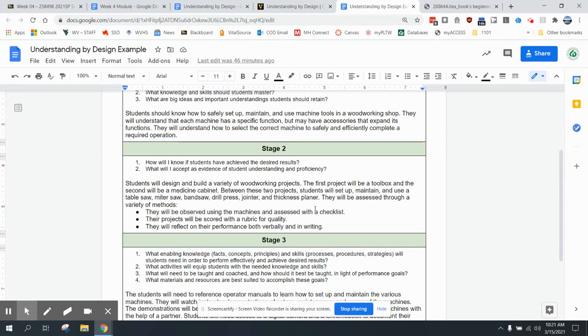They're going to create some projects, and those projects are going to be scored with a rubric to make sure that their outcome using the machines are correct. And then they're going to create some sort of reflection or write up. They'll talk to me through that process, and they'll write up, okay, I did this, then I did this, then I did this. I could have done this better. I did this great. So they'll do some sort of reflection.